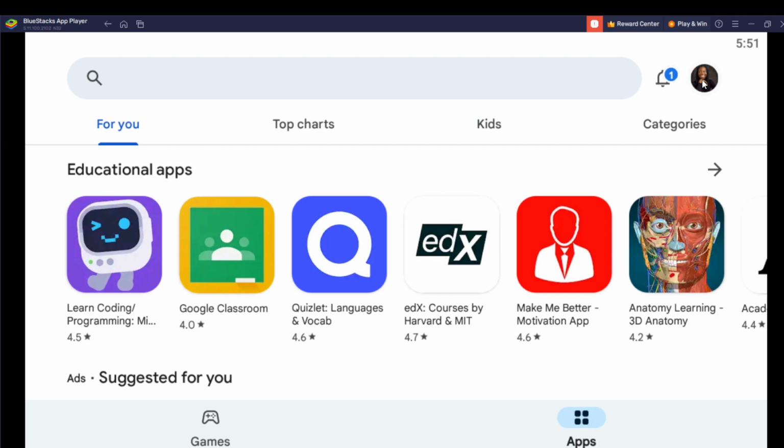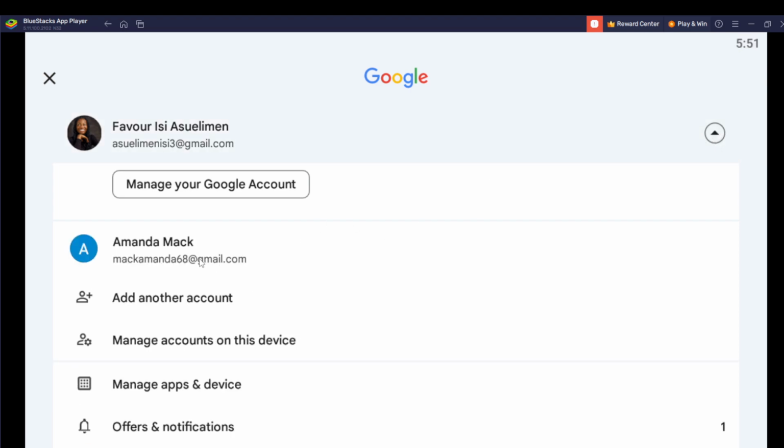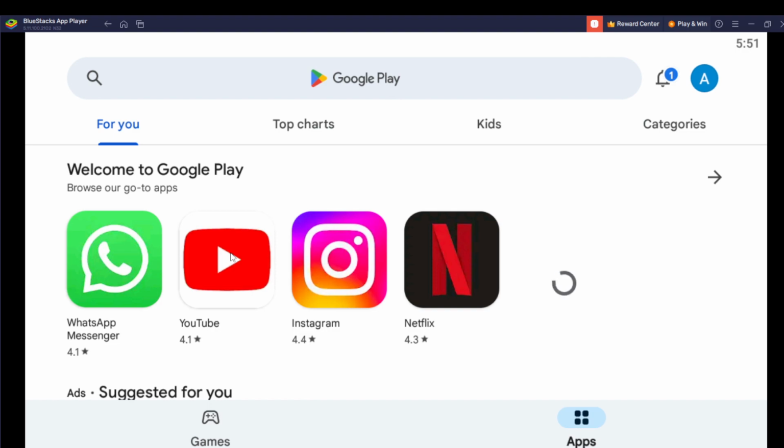So I can just go ahead and select the profile icon again, and go over here and change it to Amanda Mack again. So this is pretty much how to switch accounts right here in Bluestacks. I hope this video helped you.